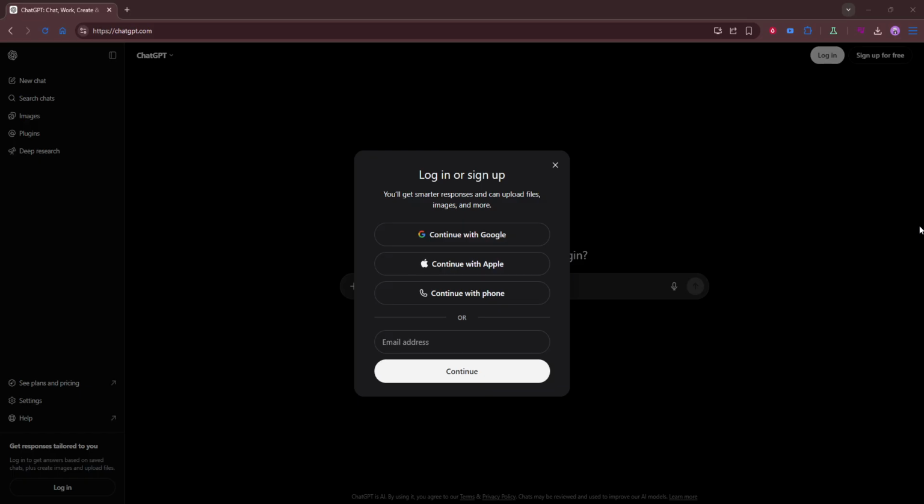Once the page has loaded, click on the Log In button. This will take you to the Sign In screen, where you can choose the method you want to use to access your account. Take a moment here to select the same option you originally used when creating your account, because that will help avoid login issues. You'll usually see different sign-in choices, such as using your email address, your Google account, or your Microsoft account.